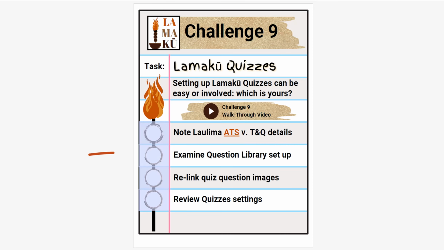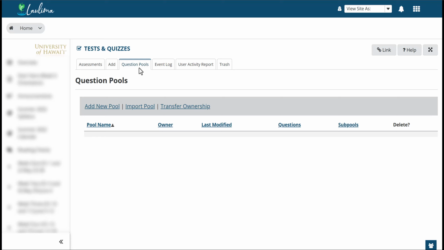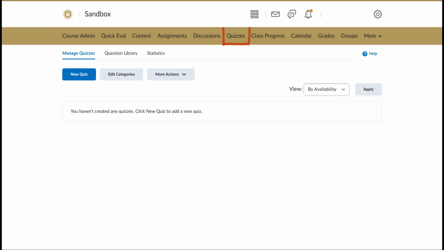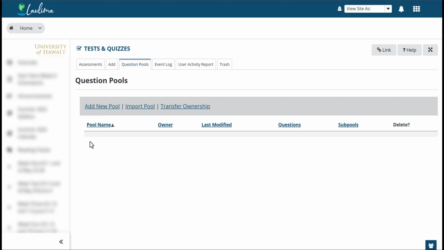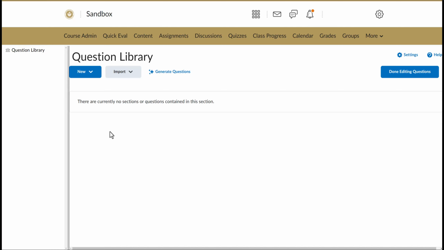If you use a question library, you're going to want to check that all of your question pools from Lalima came over properly and are set up and named properly in the question library. In Lalima, in tests and quizzes, for example, there are question pools, and if you had question pools, they would show here. You want to make sure that when you come to quizzes and then go to question library, all of the folders that you saw in Lalima are also represented here. So you would double check that whatever folders appear here would appear both in the index view on the left side and also going up and down the main question library panel.